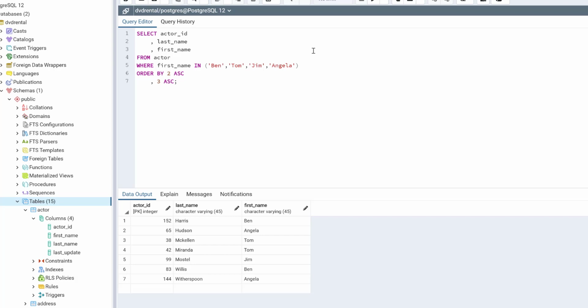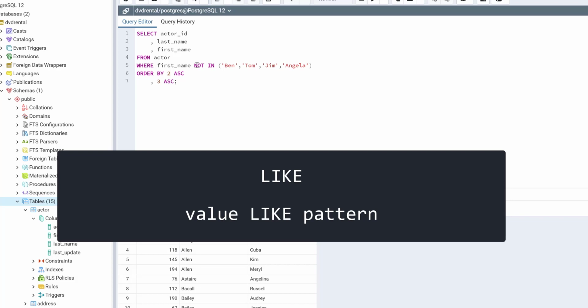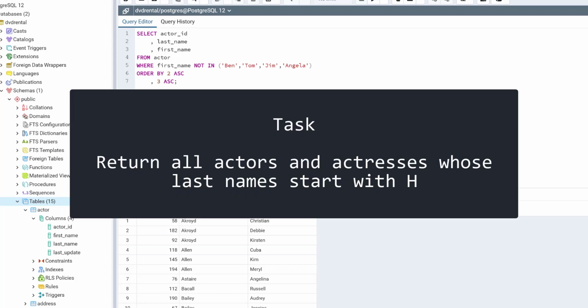Let's test this out by updating our query to say where first name is not in Ben, Tom, Jim, or Angela. Now, we're getting all the other actors in our table except the ones we specified in our query. The other type of logical operator I want to introduce in this video is like. Using like in our filter criteria allows you to perform wildcard searches on your data, like finding all actors whose last names start with H.